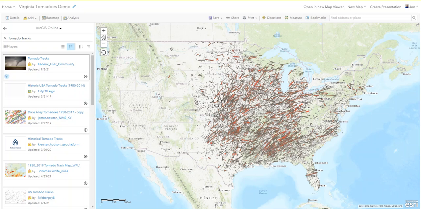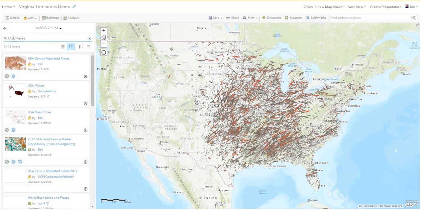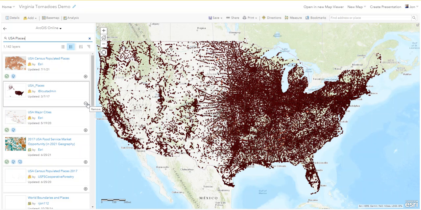Okay, so we got that one. And we're going to need to add the USA places. So you come up here at ArcGIS Online, and remove that, type in USA places. And I want the one that is a bunch of dots. This one right here, updated 3/7/17. Hit the plus. Lots of data. You can even see where the roads are just from the line of towns that the roads pass through.